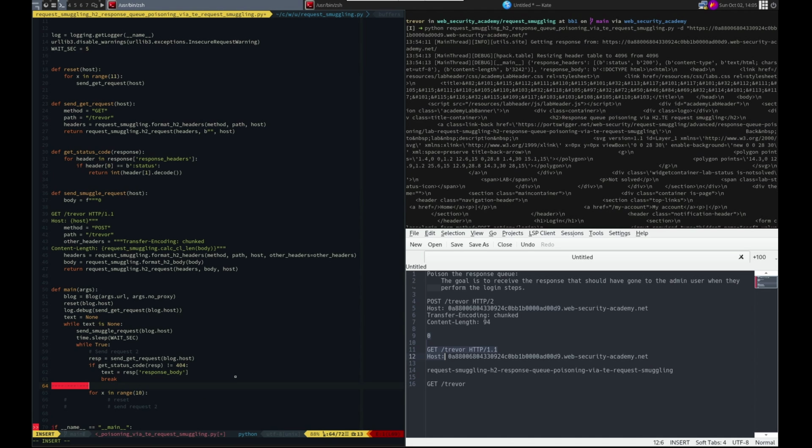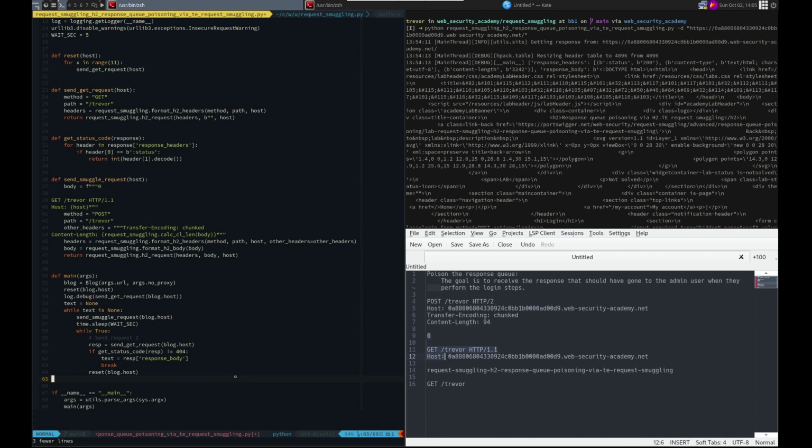Let's do reset, blog.host. And then here, print text. Let's try that. Okay, just to double check we've got it all, the logic worked out. We're going to reset. So it's going to send 10 requests right here, no, 11, to make sure the queue's perfectly fine. Then we're going to send a get request, blog host.